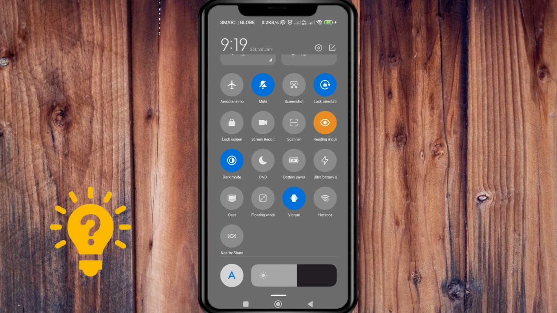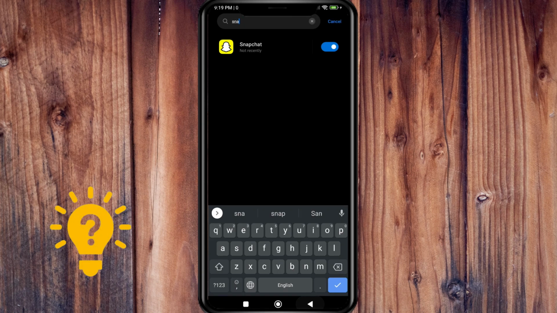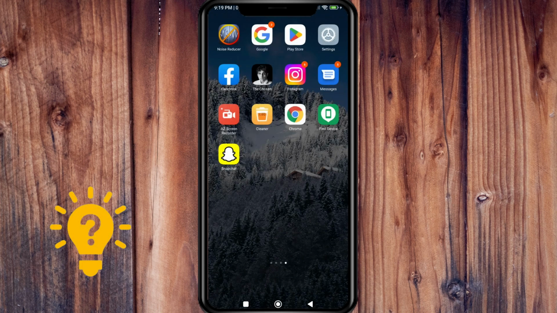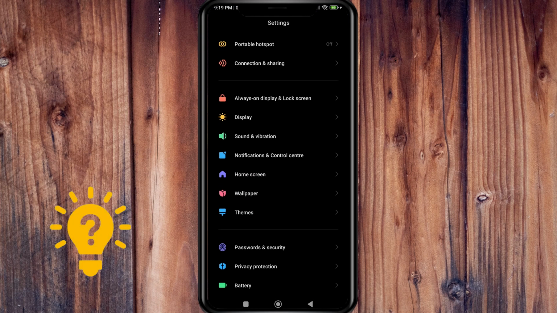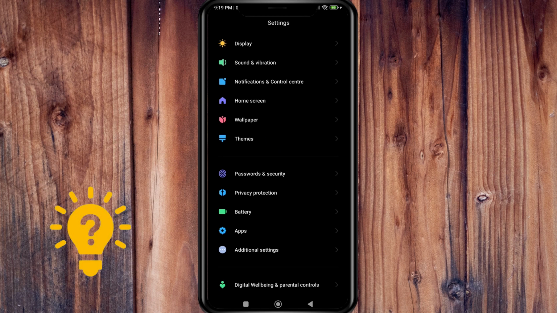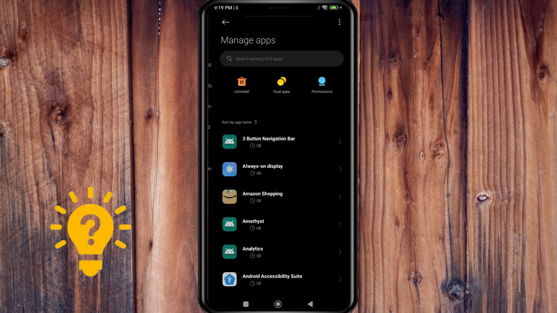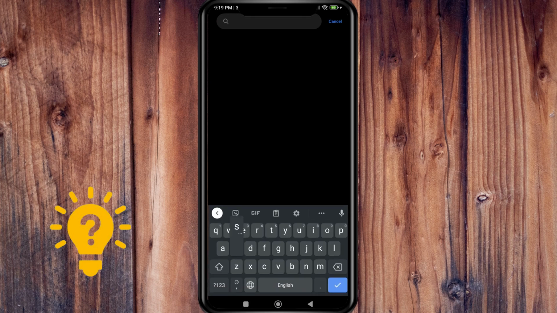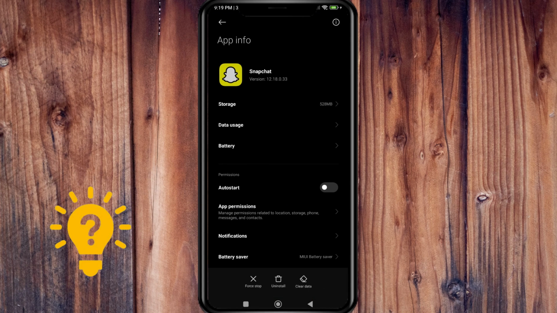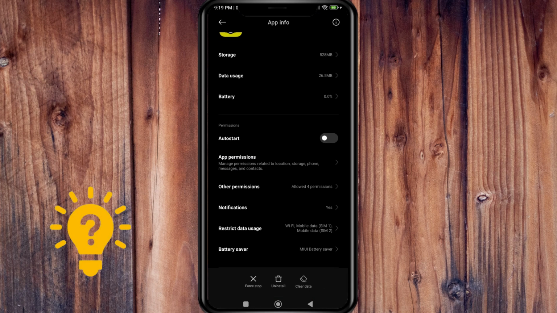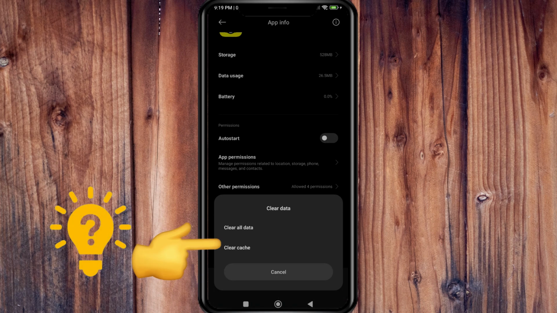Next, you're going to clear the cache from your Snapchat chat settings. Go to settings, then apps, then manage apps, and if you search Snapchat, you can clear the cache.